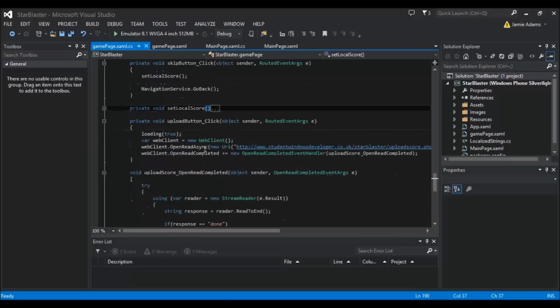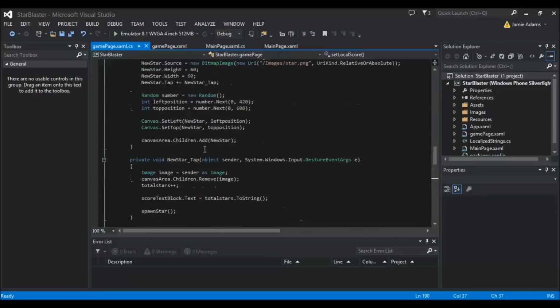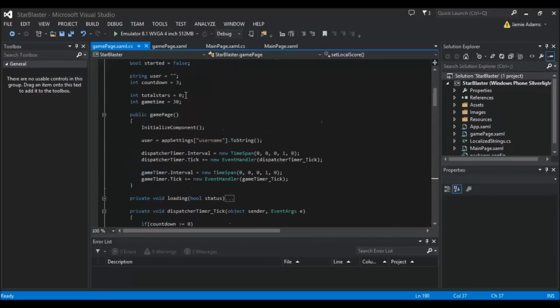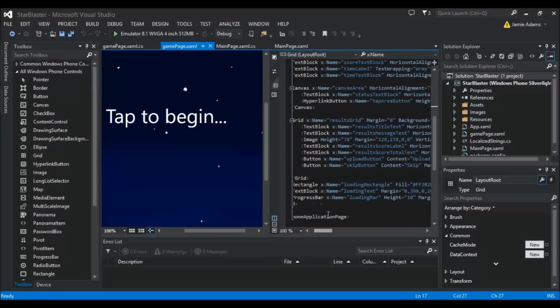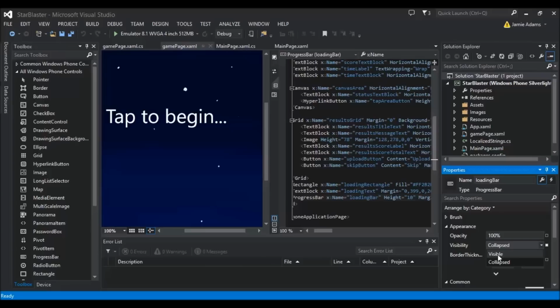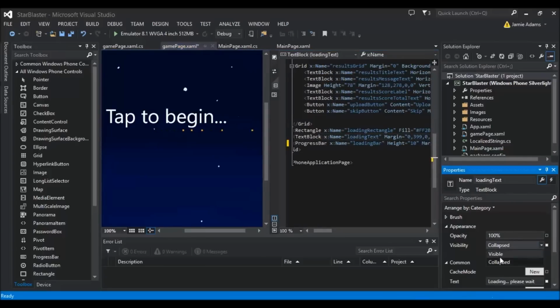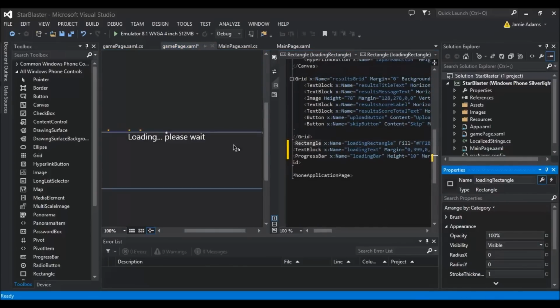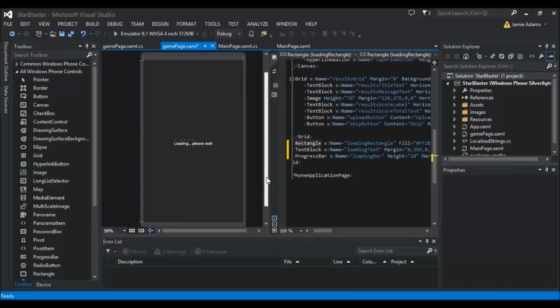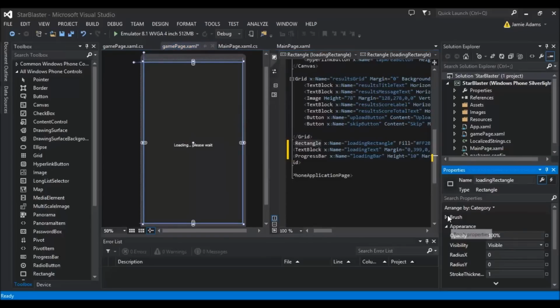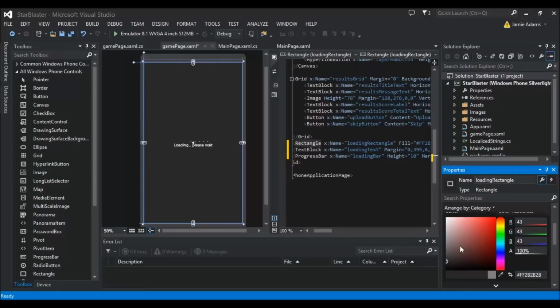So what we have to do, oh wait, I should probably mention this as well. The loading. I have added some extra bits in here. Basically, I've added in a rectangle which takes up the entire page, a text block which sits in the middle of the page, and then a progress bar. Now if I make all of these visible for a second, what you can see here is a very plain and boring load screen. You could make this whatever color you wanted to, it really doesn't matter what color it is. That's just how I had it set.